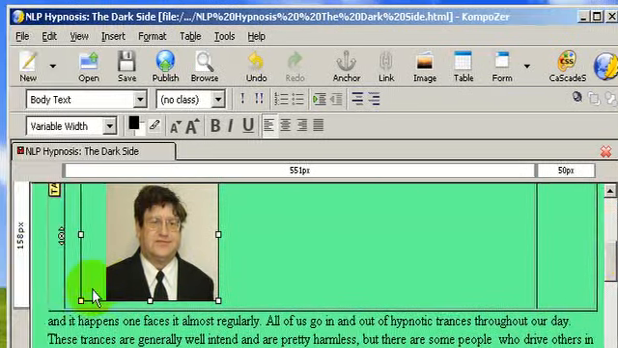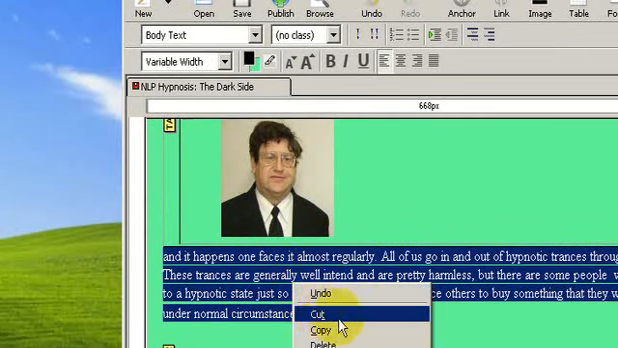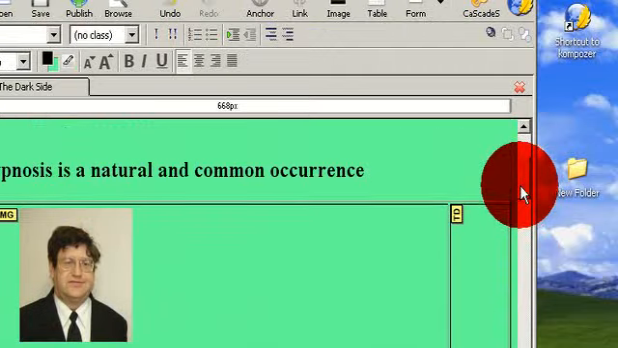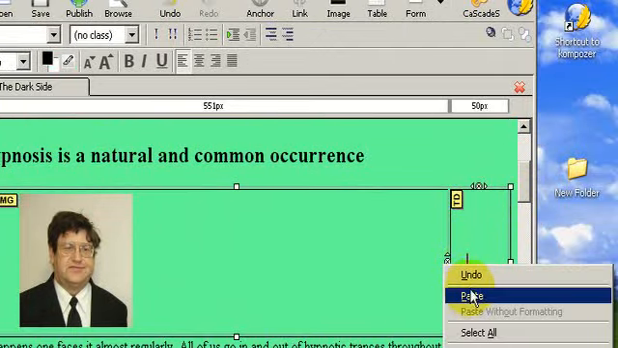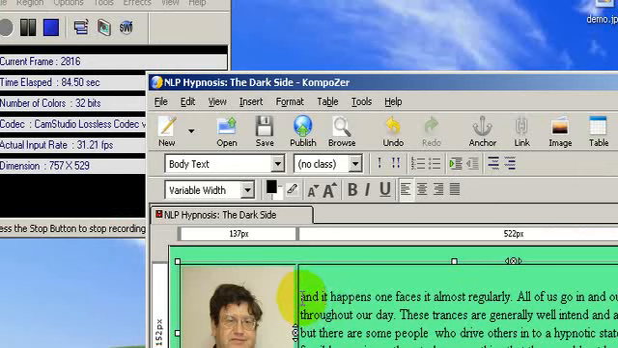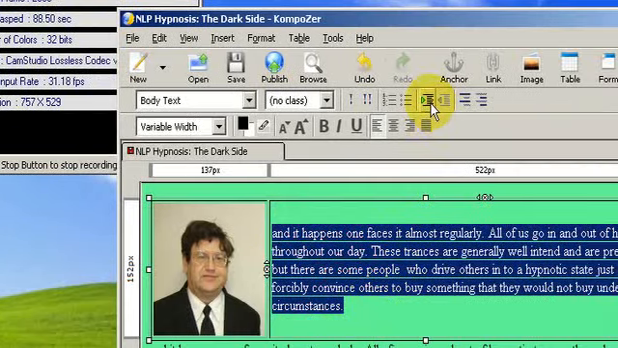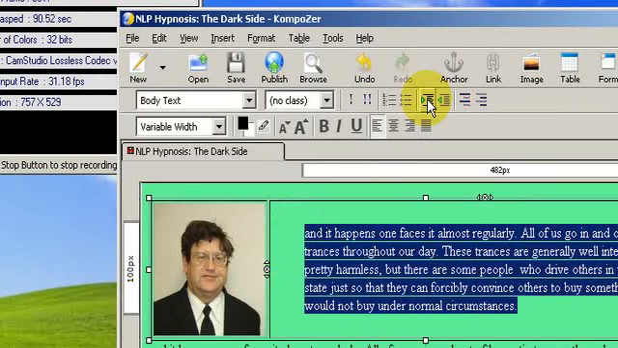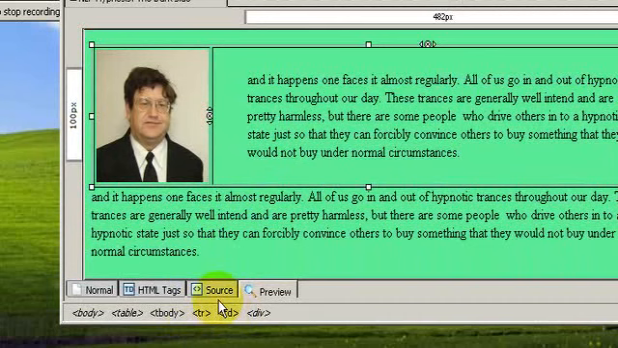Now let's take this text here and we'll just copy it into the other cell. To move this text a little further away, easiest way to do it is just with this indent button. Looks good to me. Now let's go into our source and take a look at our table.